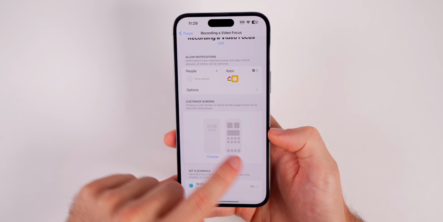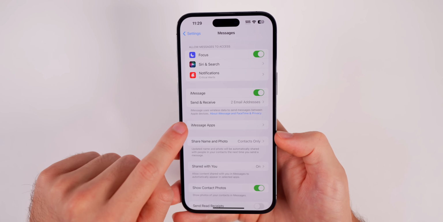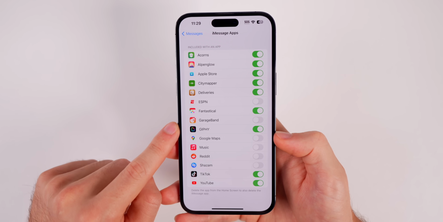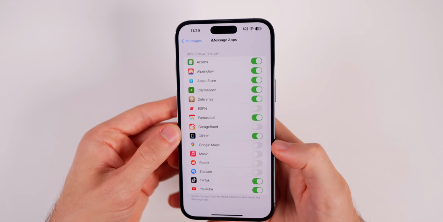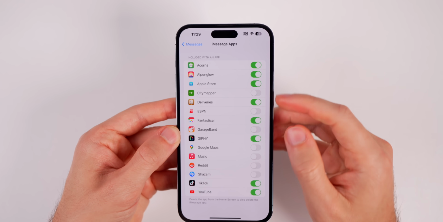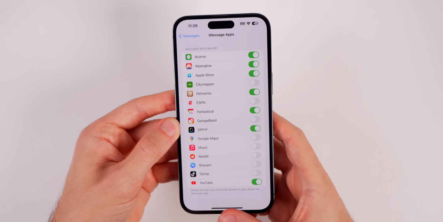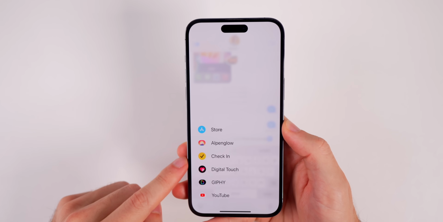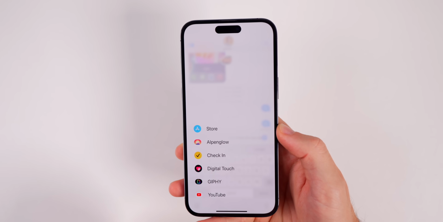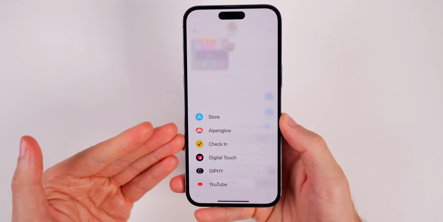So if we go into our settings and then go to Messages and then to iMessage apps, from here, we can toggle off certain applications that we do not want showing up in the app drawer. So if I turn off Citymapper, for example, if I turn off TikTok, for example, now when I go back to Messages and I refresh this, you will see that those are no longer there and it looks much cleaner and it's applications I actually want to use.